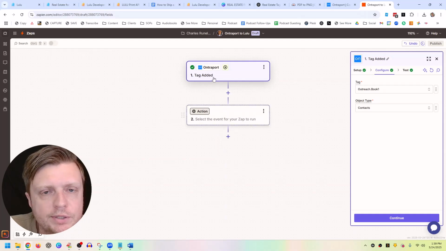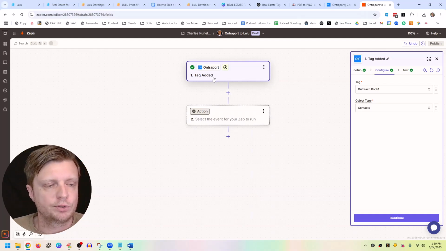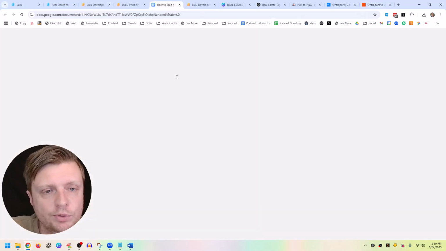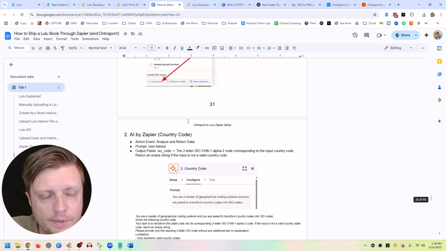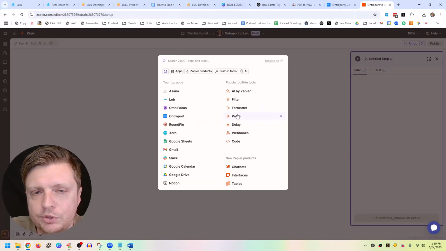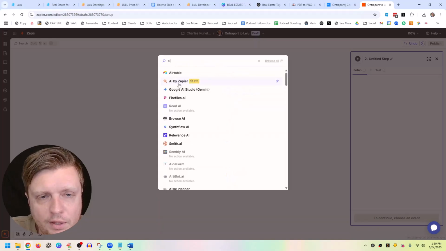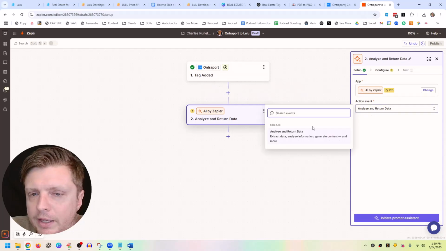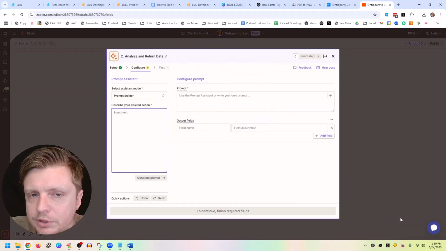So then what we'll do next is, we're getting a little bit ahead of ourselves, but Ontraport in particular saves a country name as United States, but we want it to be US, and it saves a state name as California, but we want it to be CA. So that's where these instructions come in, and that's what we'll say. We want to choose AI by Zapier, and we want to analyze and return data. So for action number 2, if we don't see AI by Zapier, we just search AI by Zapier, and then the only choice is analyze and return data.